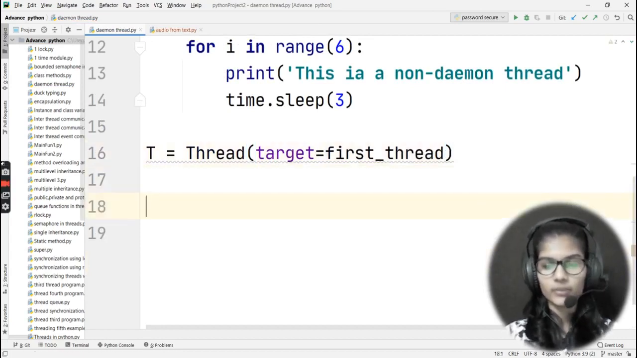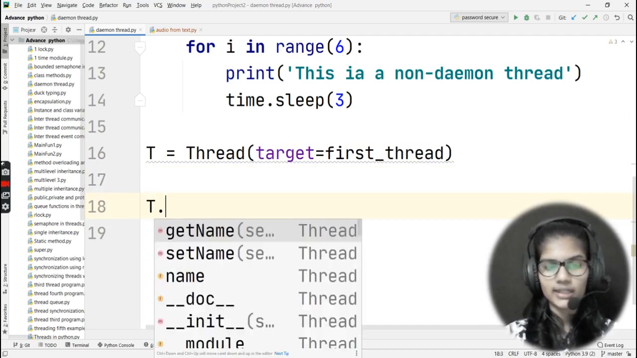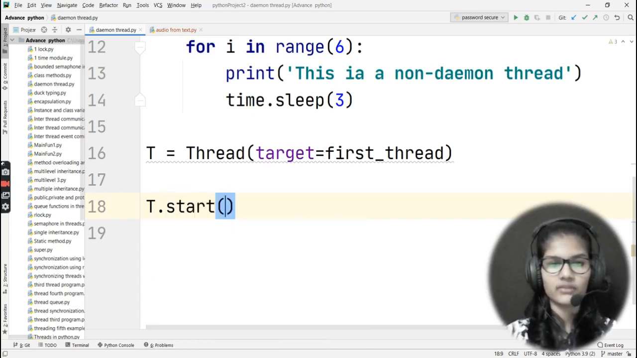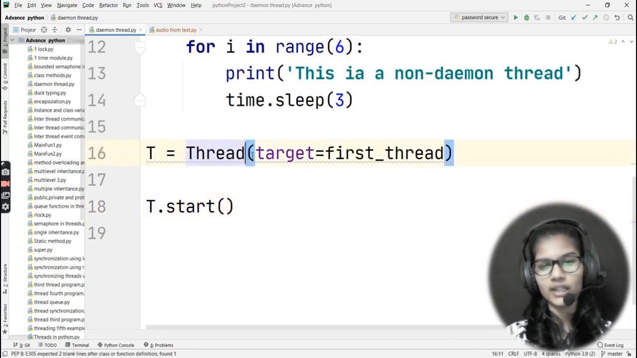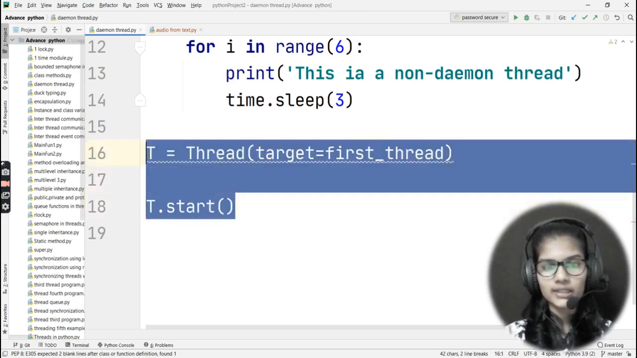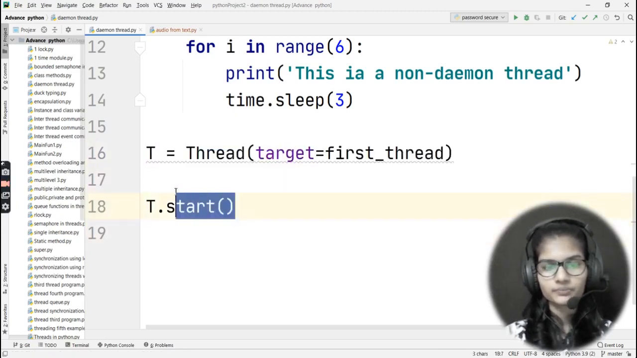Now I have created my thread. What is the next thing? I need to start my thread here. You know how we do that, we have done that since the very start of the threads topic. We use the start function here. This start function is used to start my thread. So here T is a variable in which I have stored my thread, and the target for that is first_thread. So it will automatically start the above thread which I have declared, T.start.